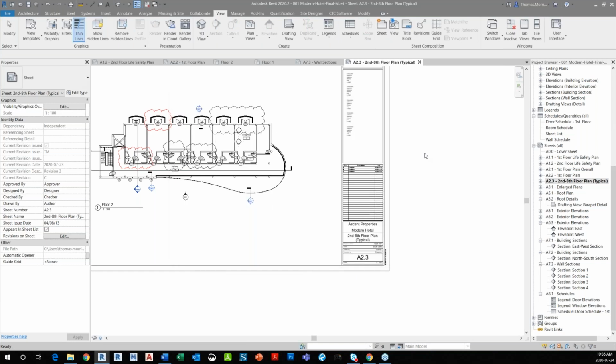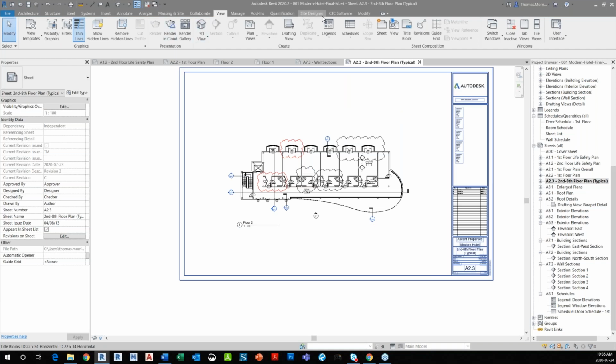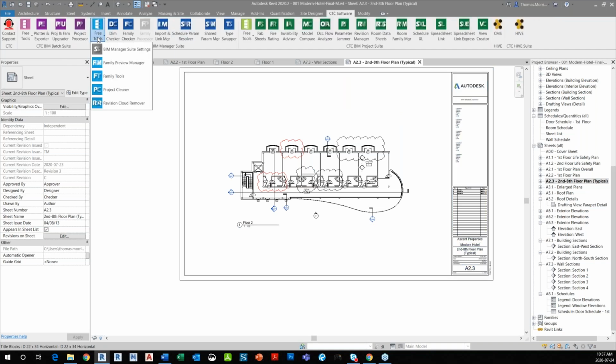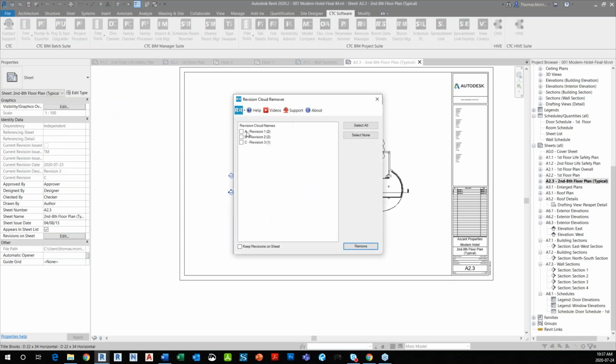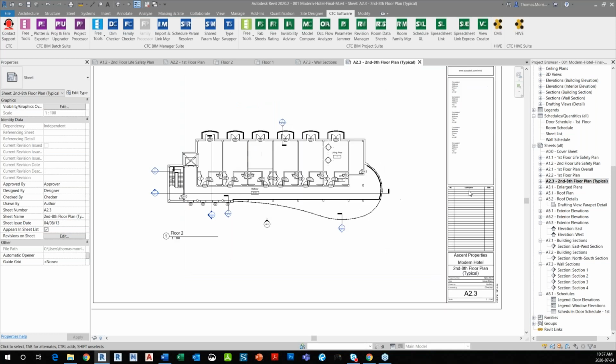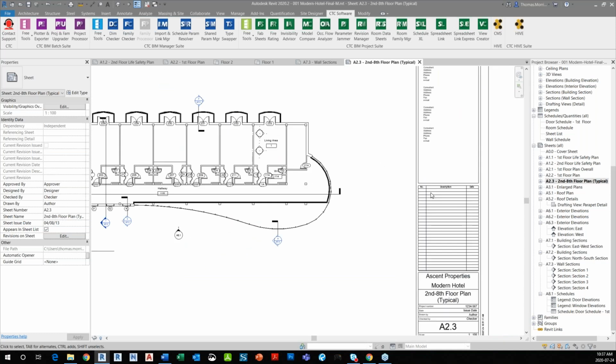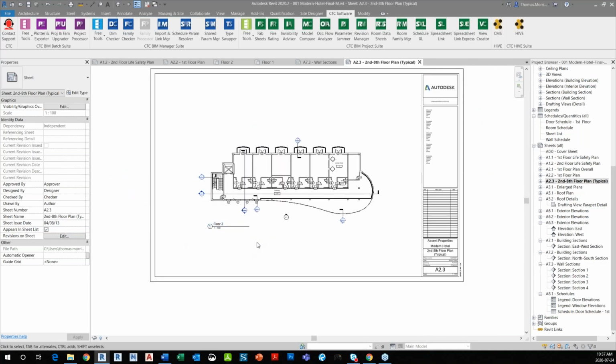Okay. And this time I'm going to use that CTC tool again one more time, just to show you guys exactly how it works. So, revision cloud remover. And remember, my 3 revisions are over here. So this time I'm going to select all these again. And I'm actually not going to check this box, remove this. And it actually deletes that. So remember that if you want to keep the revisions, you have to make sure that that checkbox is ticked.